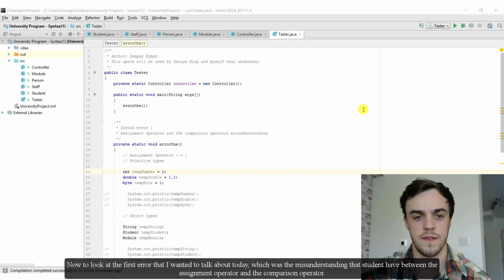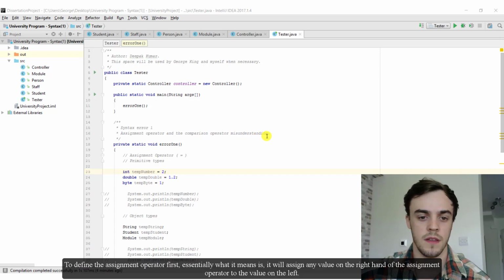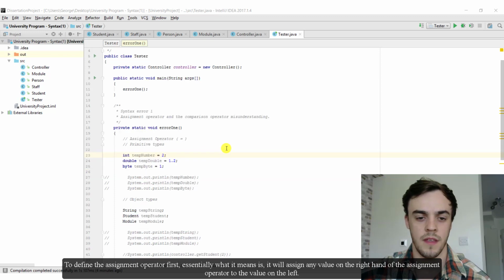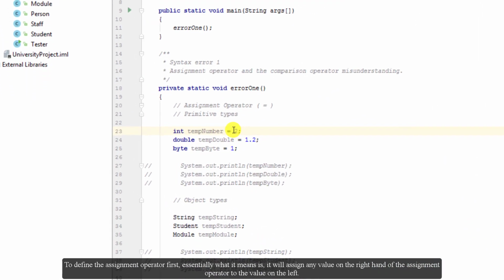So now to look at the first error that I wanted to talk about today, which was the misunderstanding that students have between the assignment operator and the comparison operator. To define the assignment operator first, essentially what it means is that it will assign any value on the right-hand side of the assignment operator to the value on the left.